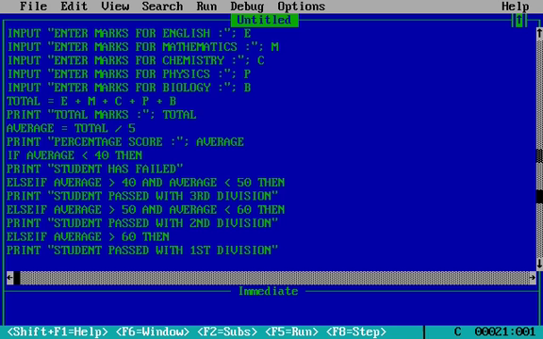So below 40, between 40 to 50, between 50 to 60, and then above 60, and there are three different else if statements. So it will check the first condition. If average is less than 40, then if the condition is true, it will print this. If it is false, then it will go to the second condition. Student passed with third division, then 50 to 60 would be second division, and then above 60 would be first division.